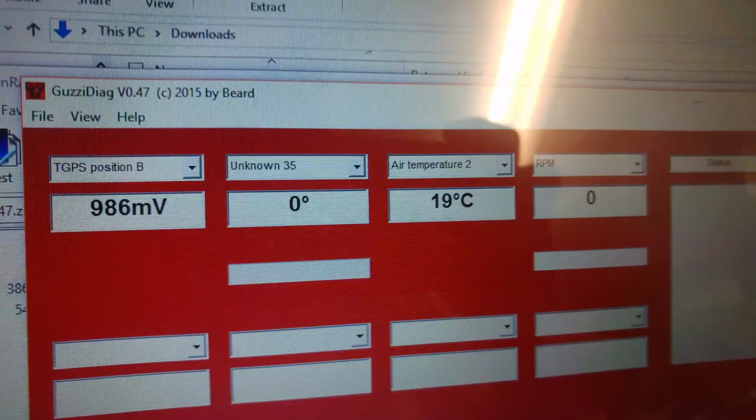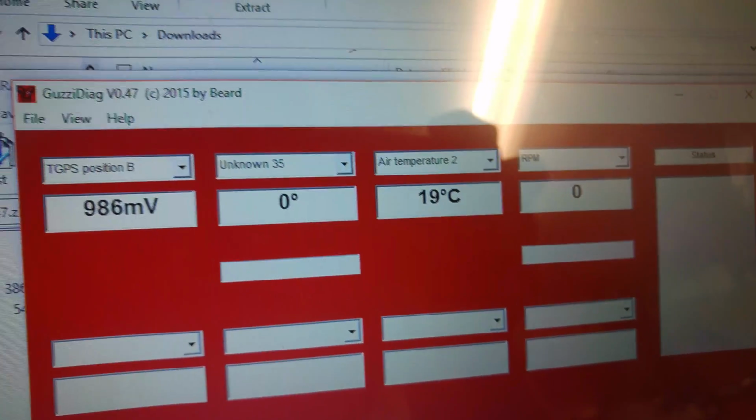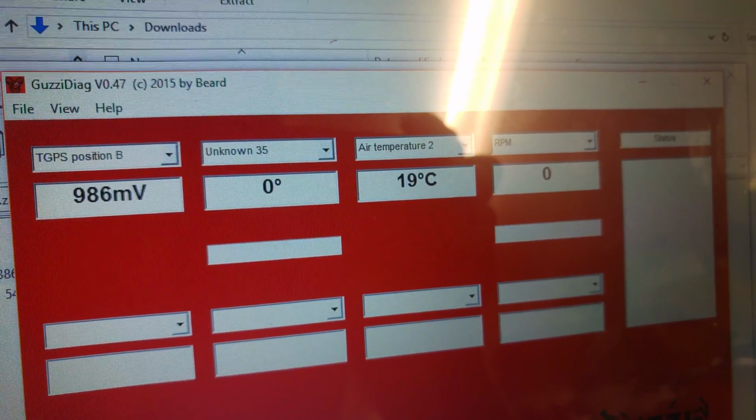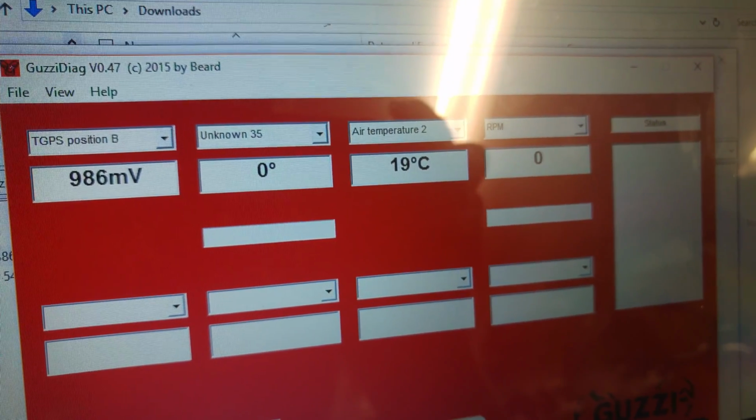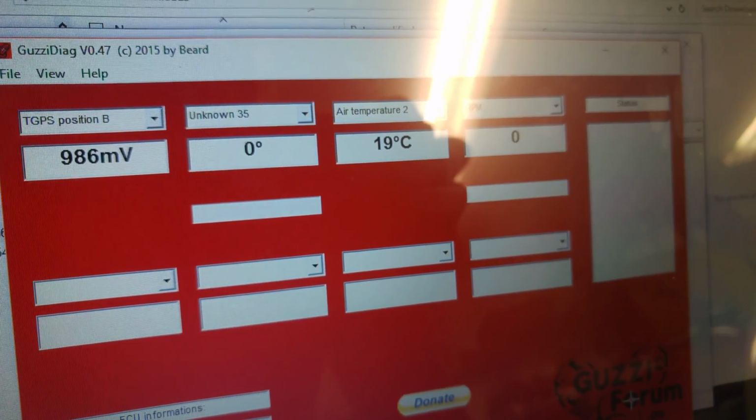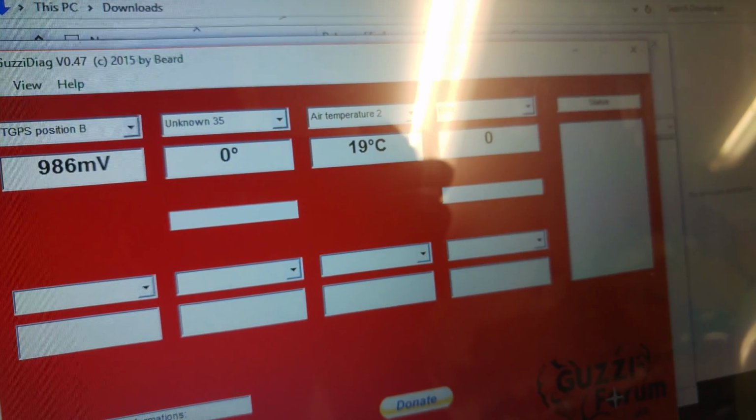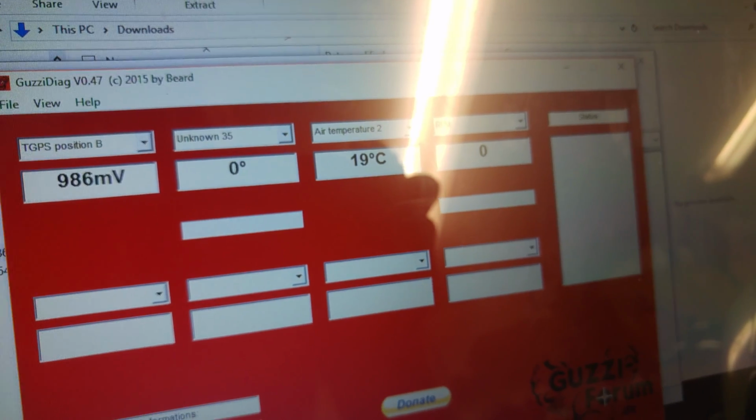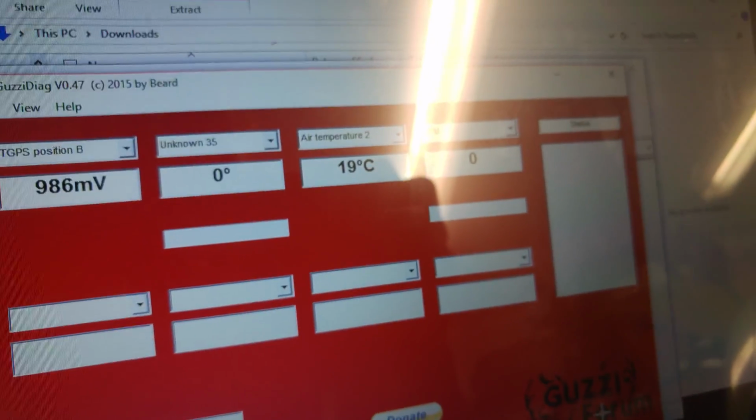Now with a bit of luck, we're now going to get a connection, which we have. So you can see we've got this live information at the top. Now it's telling me the air temperature in here is 19 degrees. Now that's quite impressive. I believe that's because the bike's not running, because it's stupidly early here. I can't see it being that temperature.